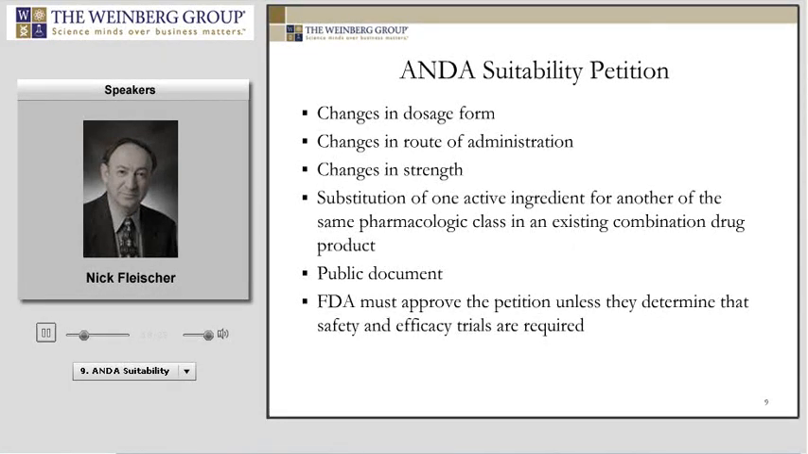The FDA must approve the petition and accept the product as an ANDA unless they determine that the change that is being proposed would require safety and efficacy trials. And that is the only reason why a petition can be turned down. And we do see a lot of petitions that are turned down when FDA makes its determination that they feel that a bioequivalence study alone would not be sufficient to say that this changed ANDA, that is the subject of a petition, would be approvable based on bioequivalence studies only.